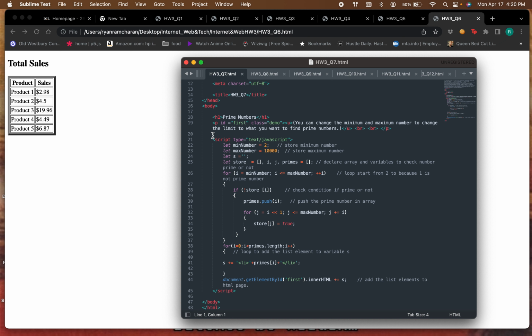Let minNumber equals 2, which is holding the value 2. Let maxNumber equals 10,000. Let s equals blank. Let store equals array, i, j, prime equals array. So it declares an array and variables to check if the numbers are prime or not. For i equals minNumber, i is less than or equal to the maxNumber, plus i.